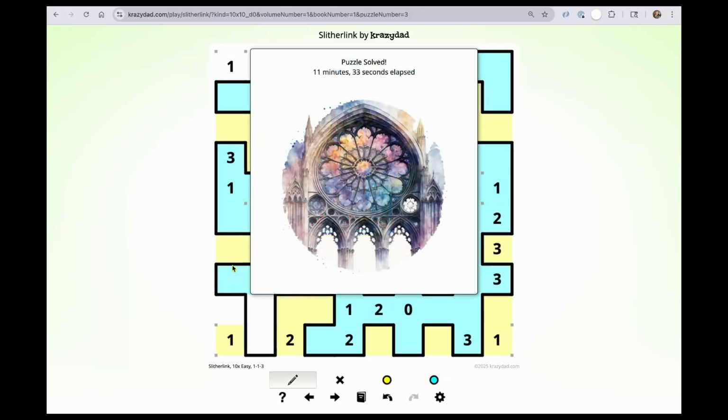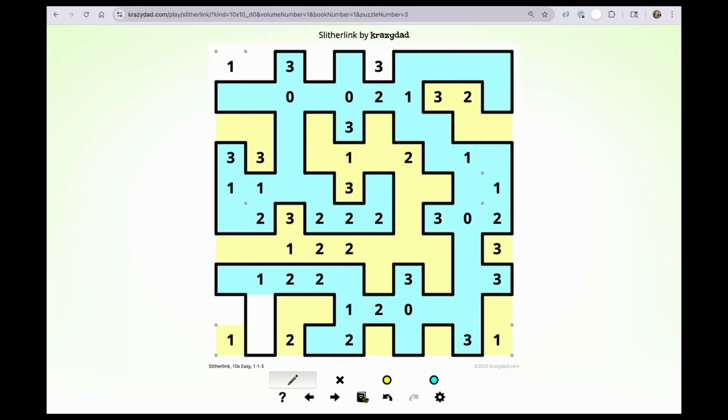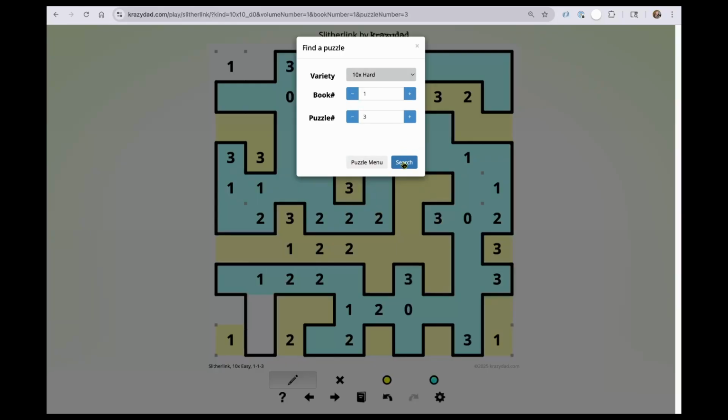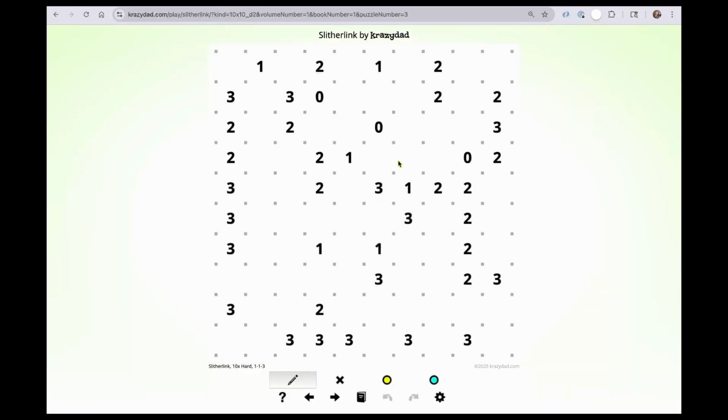There we go. So now I'm going to do a hard puzzle. These puzzles come in various sizes: easy, medium, and hard. The hard puzzles will always require coloring to finish, or coloring strategies. That's one of the main differences. And let's get started. I'll start by doing the zeros.